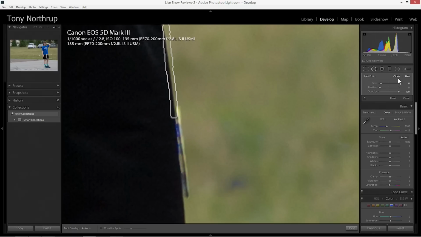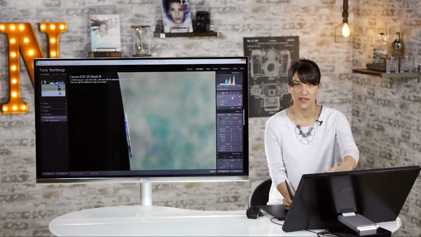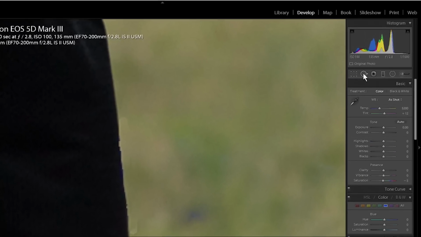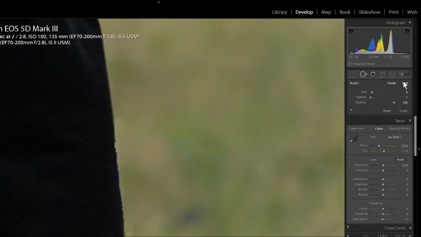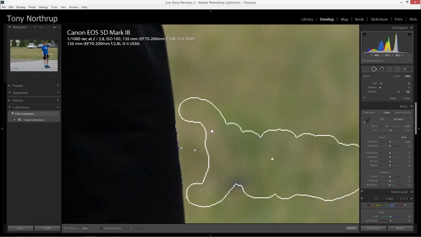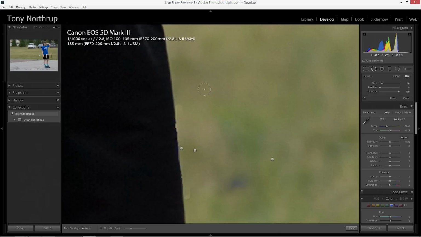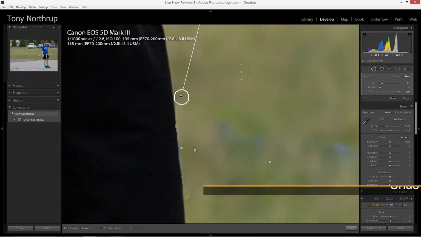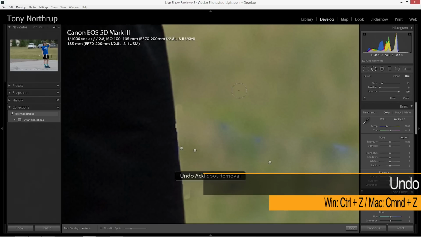Oh, I have my heal tool selected, and you can see what happens. It makes all of these strange artifacts. So let's go to clone and then drag this to an appropriate place. And that's a bit cleaner. And now we can select heal and tidy up those edges again. Hold on a second, I have to control Z because I accidentally moved something.